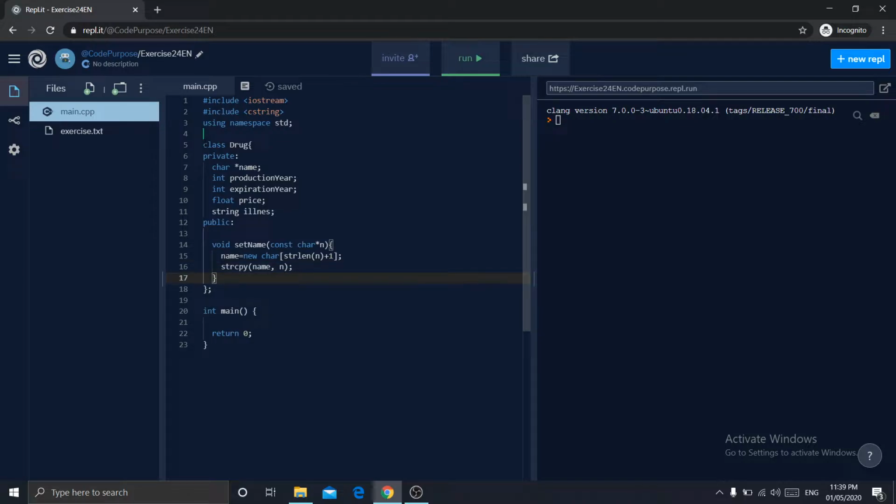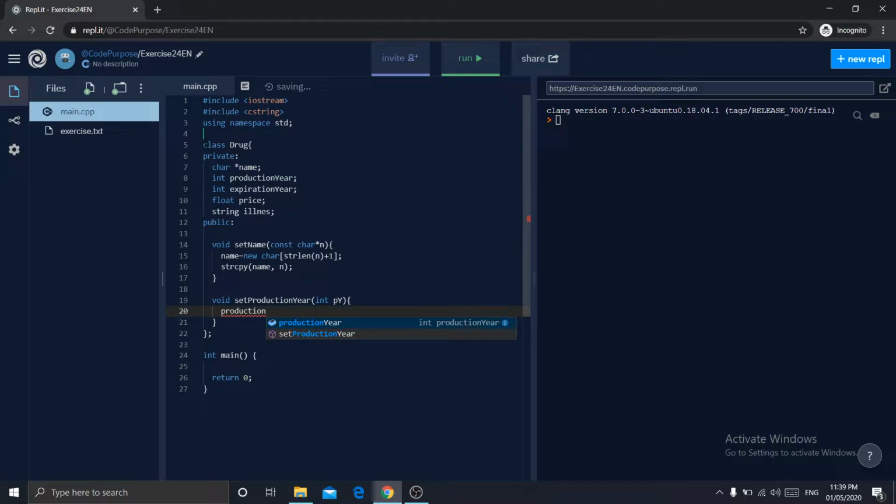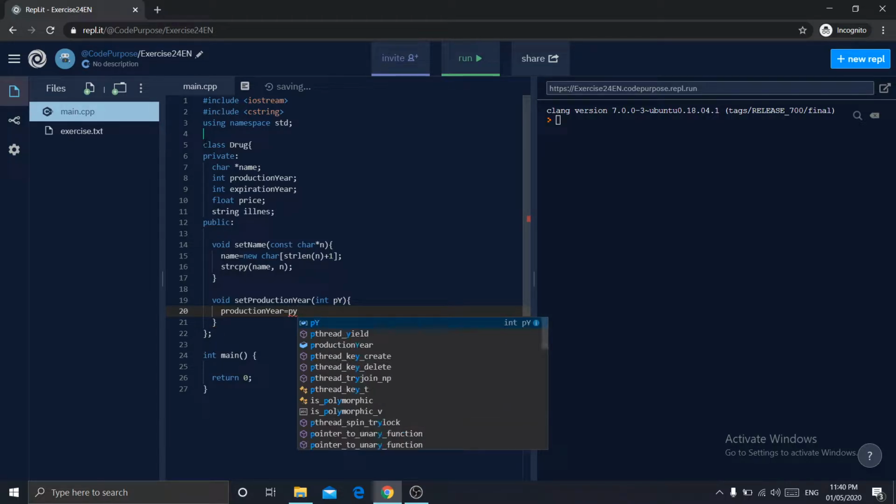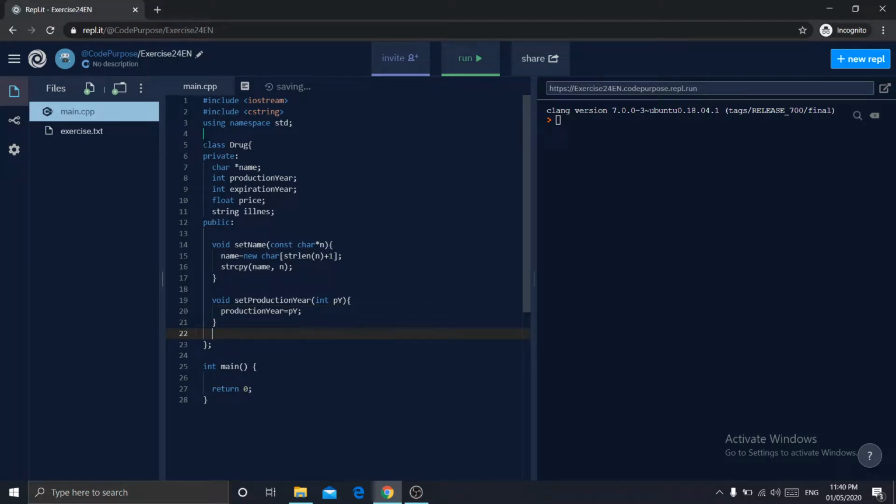Now let's do the set function for the production year. Void set production year, integer pi, and production year is equal to pi. Now the same for expiration year. Set expiration year, integer ai. Expiration year is equal to ai.